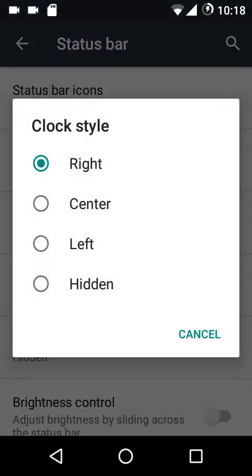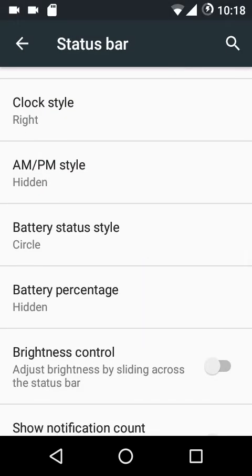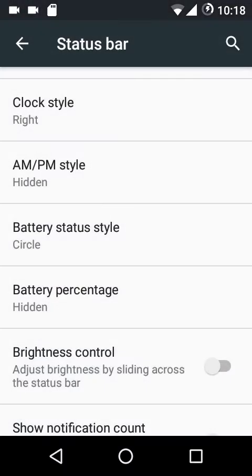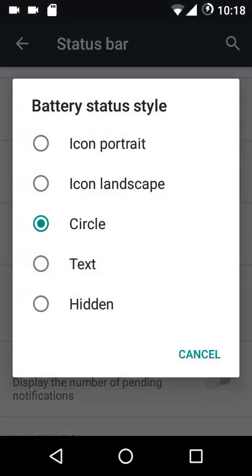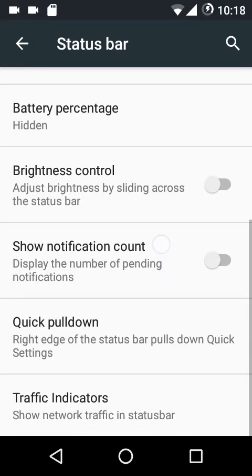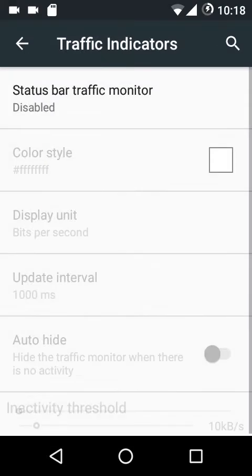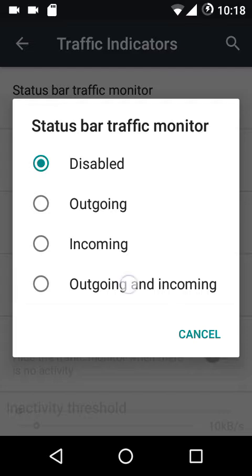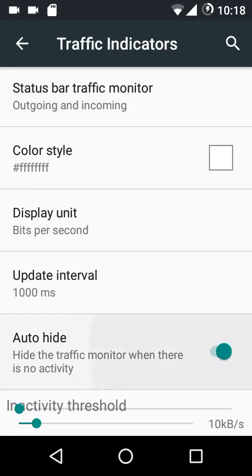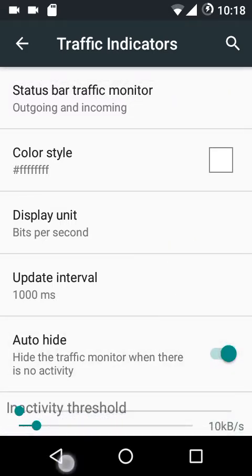Then you have your clock style, which is nothing but the clock position: right, center, left, or hidden, AM/PM style, and these are the font style options which you have. Then your battery status style, battery percentage, you have your brightness control, notification count, quick pull down, traffic indicators, and these are the options which we have. Color style, display unit, update interval, auto hide, and the inactivity threshold at the bottom.